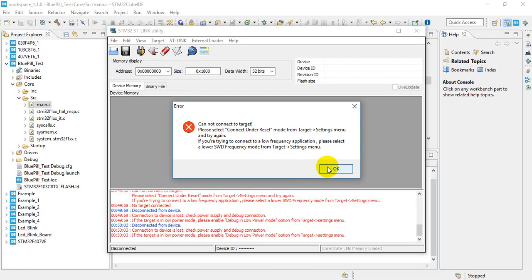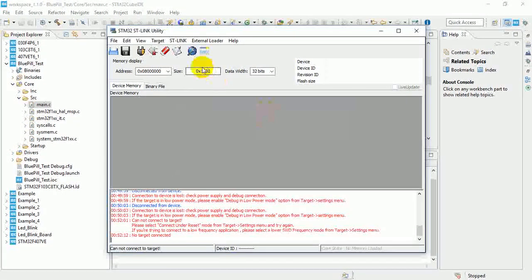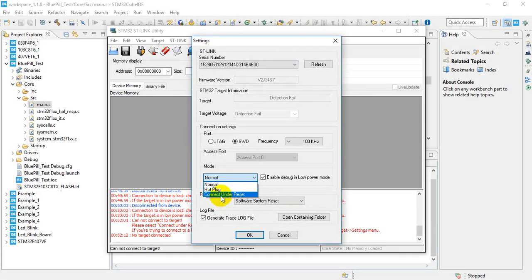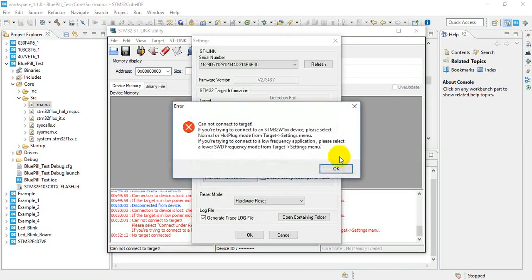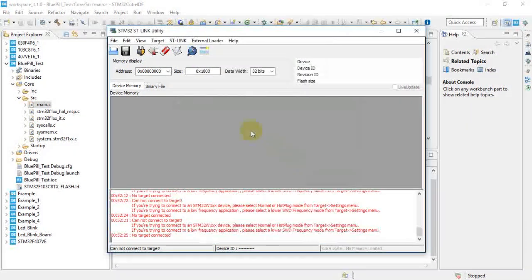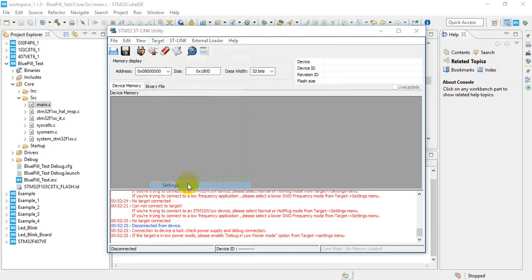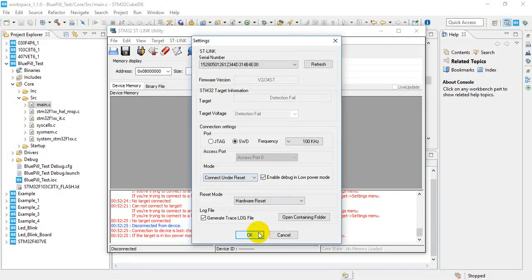and this is the third problem. It says, please select connect under reset mode from target settings. Okay, now we go to target settings, select connect under reset, and click OK. Okay. Let's check again. Okay.